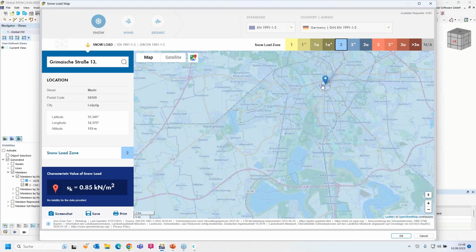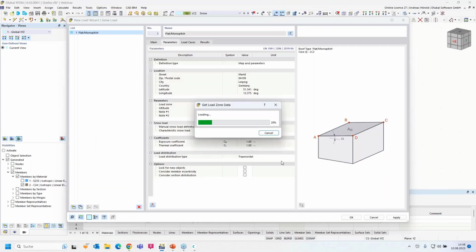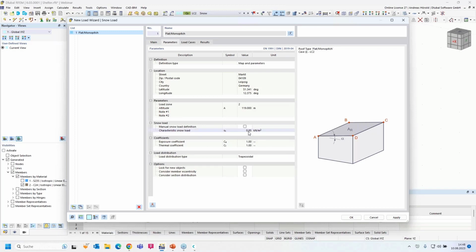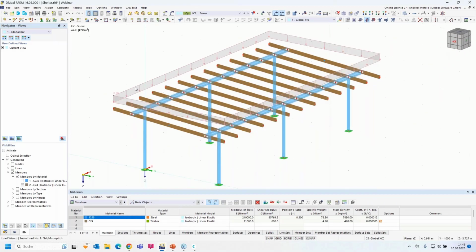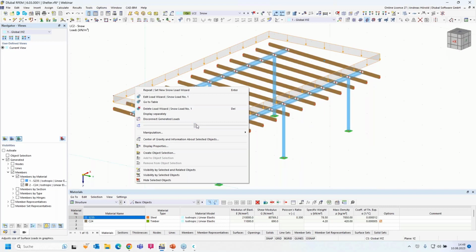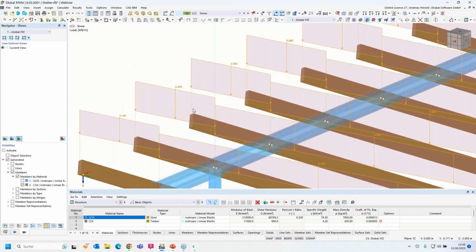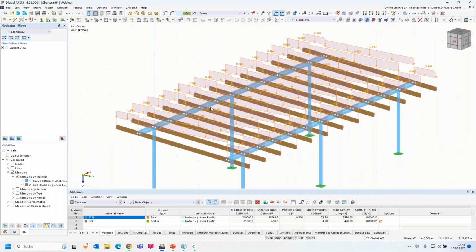I select a location in Leipzig and you can see the snow load zone and the characteristic value of the snow load. The height is also quite okay, and I can press OK. And all the parameters are transferred in the program. Load zone 2 and the characteristic snow load of 0.85 kilonewton per square meter. One load case is available. We created it previously, so now I press OK, and the load is visible. I can increase it a little bit and can display it separately. And you can see it's quite okay. The steel members don't get any load.